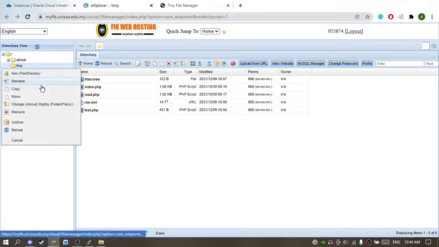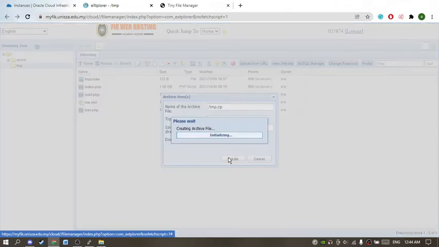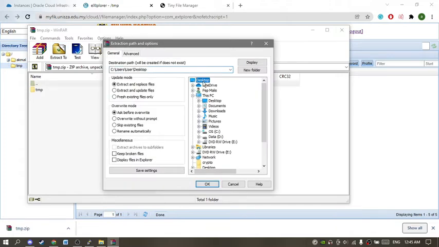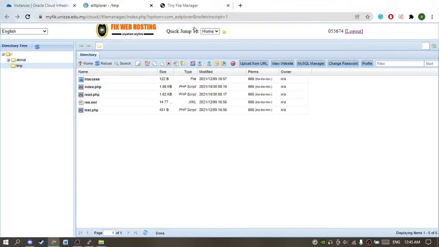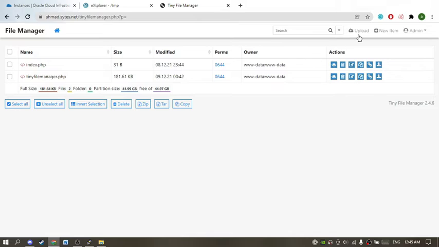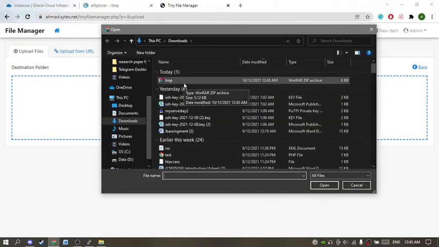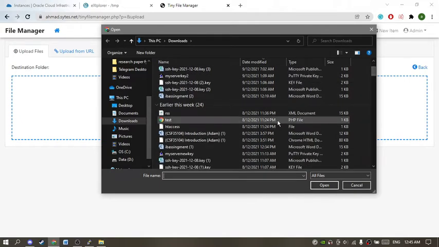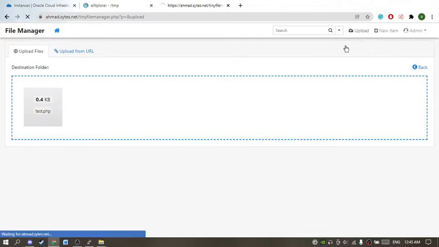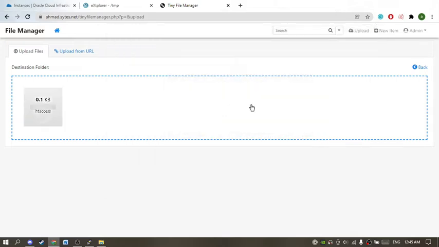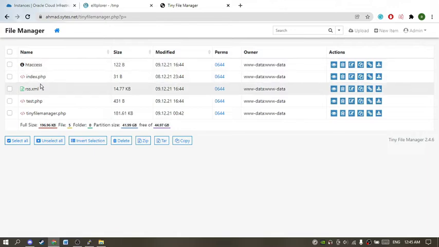Just download the file first here. After that, we open it, just extract it to the desktop. And then we go here, we just upload. Just upload this one and this one, the RSS file. So we can see we just transferred from Fik Web Cloud Computing to here, to our server.